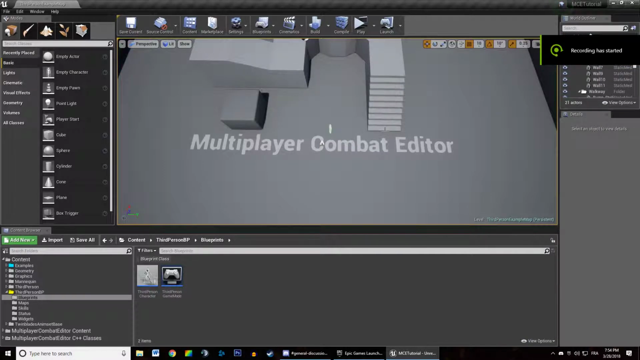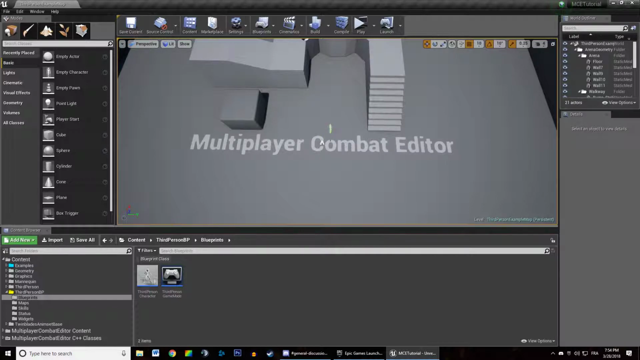Welcome everyone to this new video tutorial about the multiplayer combat editor. In this video we're going to learn how to create your own skill overlay. So what is a skill overlay?